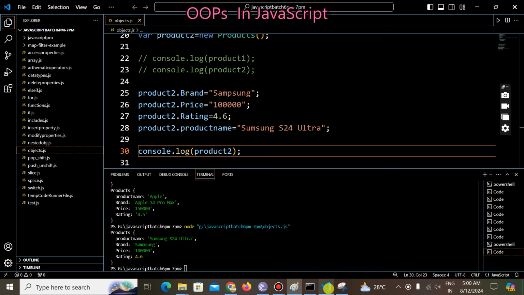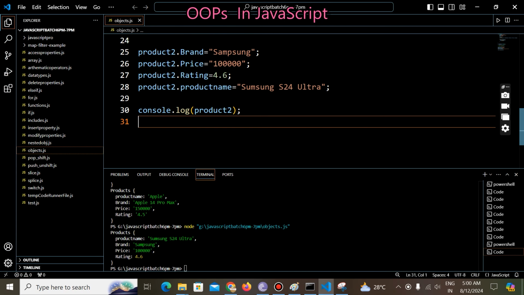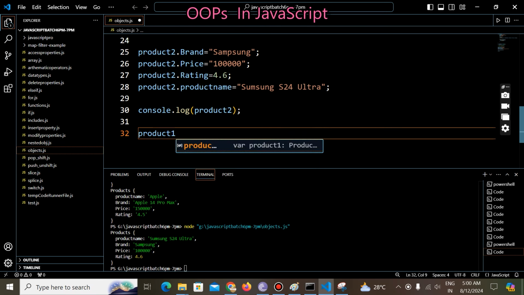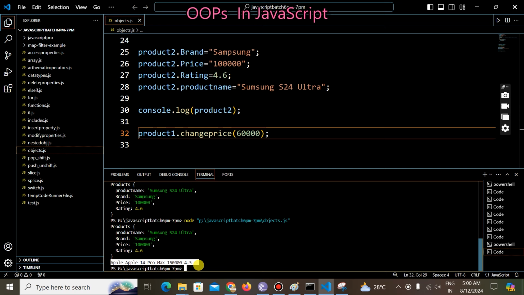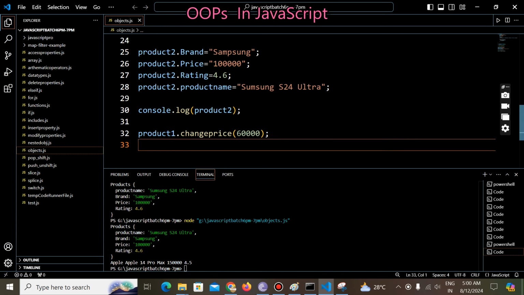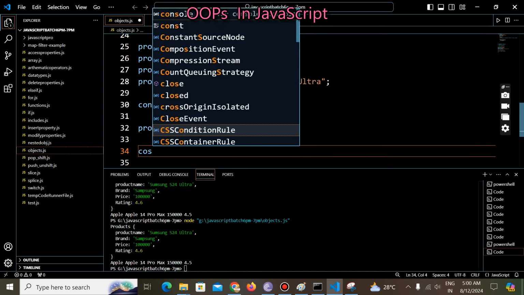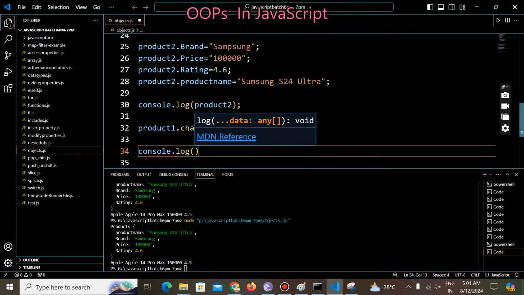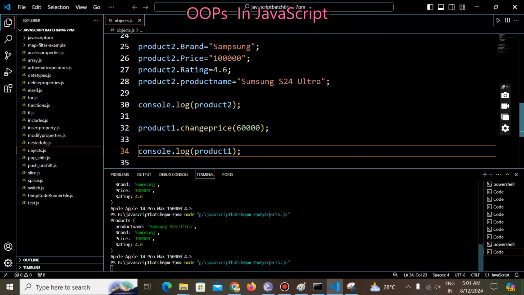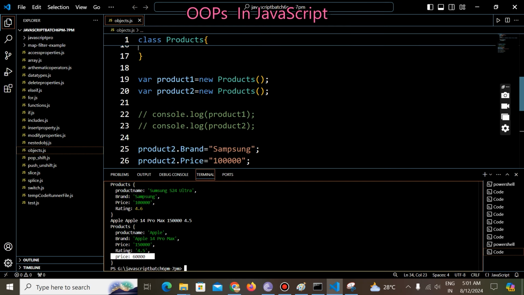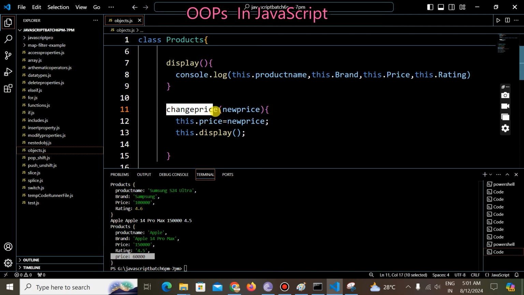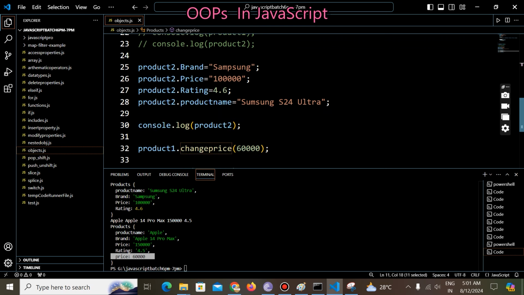So if I say here product one dot change price, now you see the output here: Apple Pro 14 Pro Max, changing the price. Now console.log of product one. See, now the price got changed. So here I have taken the changePrice method, I have called this method, and I have changed the price of the first object.